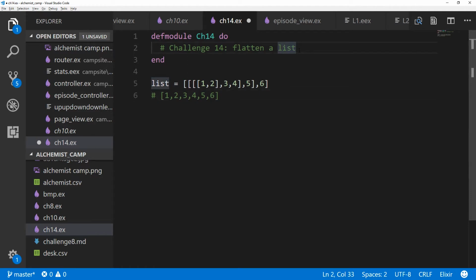So there are two ways we're going to solve this today. The first way is probably the more beautiful way, and then the second way is a bit more performant. And before we get into it, let's look at what's involved in flattening a list.